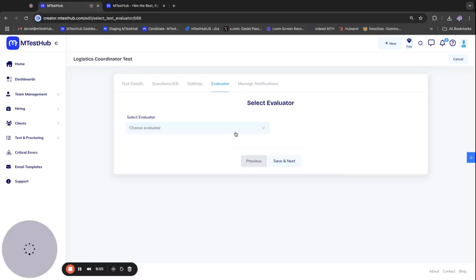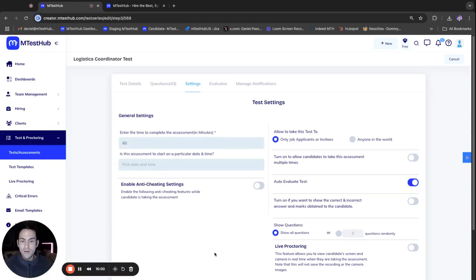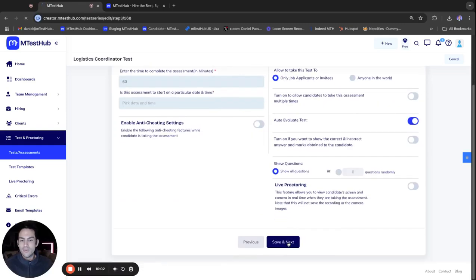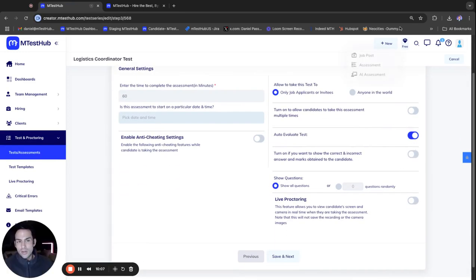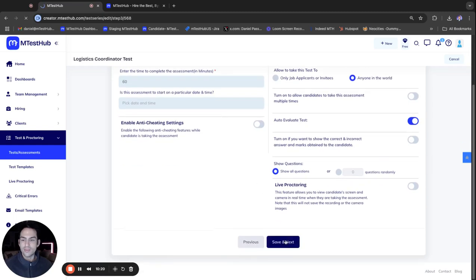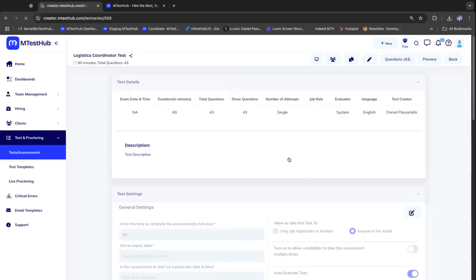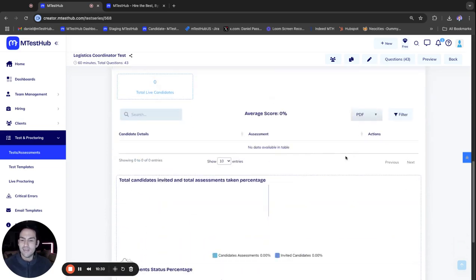So we'll go ahead and go to the evaluator. We can select a manual evaluator, or we could auto evaluate the test. So those are the different capabilities. And then for some technical roles or any roles that require live proctoring, we also have a live proctoring capability where you can see all the candidates taking tests at the same time, monitor their screen, make sure that they're not cheating, and monitor the whole process. So we're a very robust testing platform that integrated robust testing into recruiting, assessment, and screening.